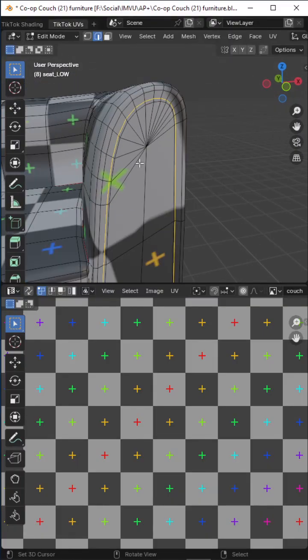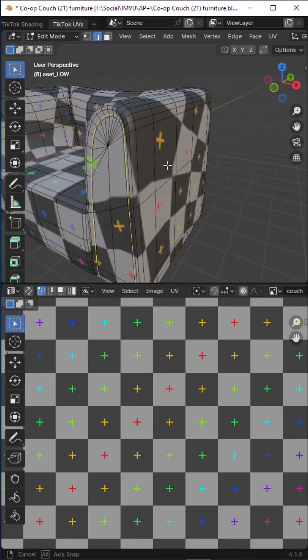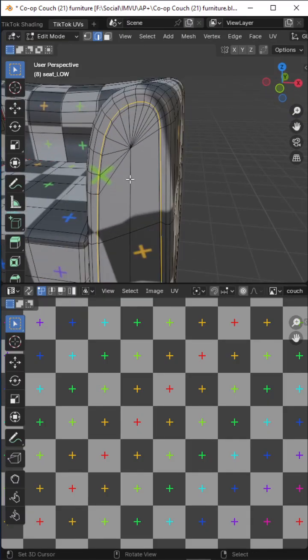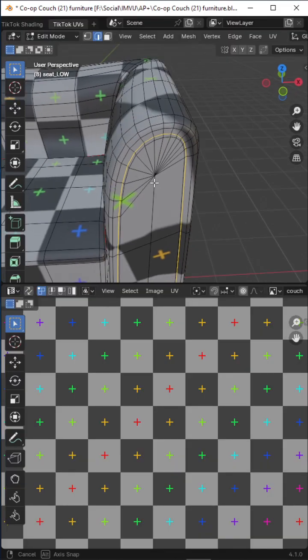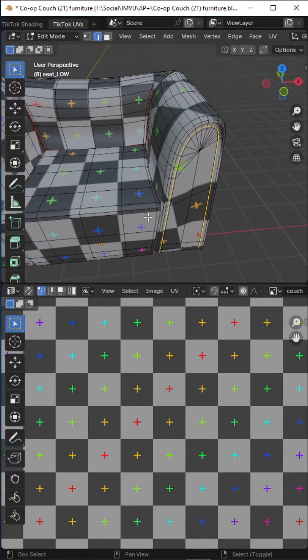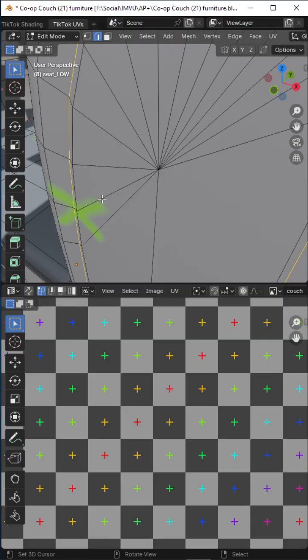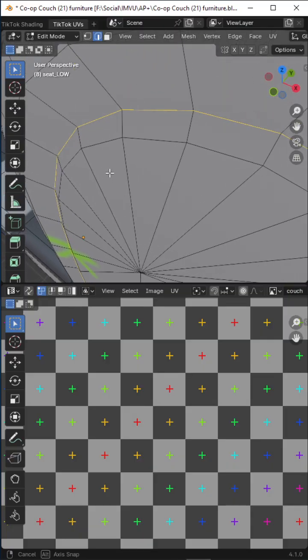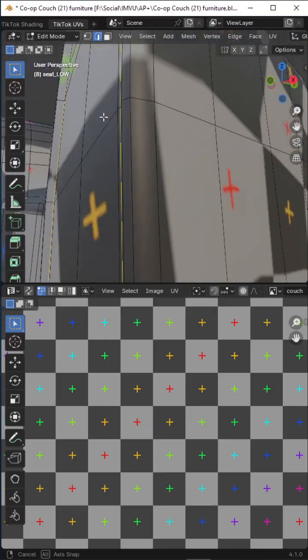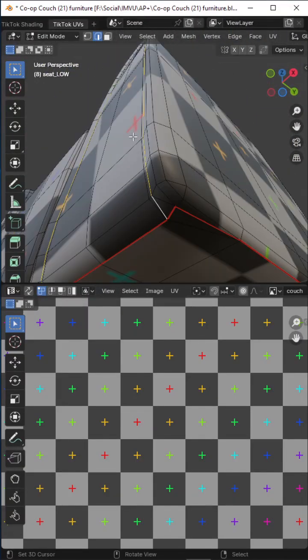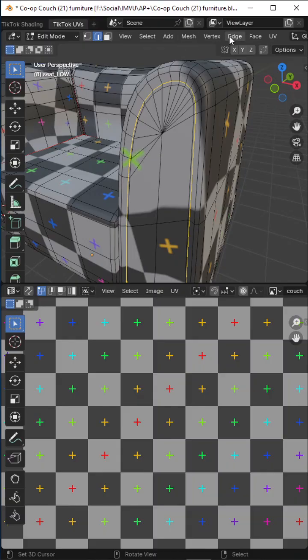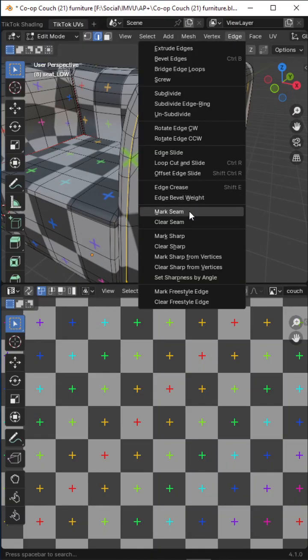And what this will do is it'll help relax this distortion on this curve. So that's one of the things that we want to do when we're UV unwrapping generally, is rather than just UV mapping and placing seams willy-nilly around the mesh, what we want to try and do is hide them in areas that aren't necessarily going to be seen or are not obvious to the viewer. So edge, mark seam.